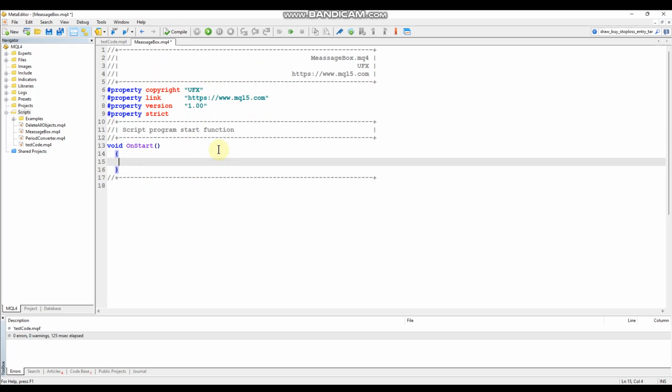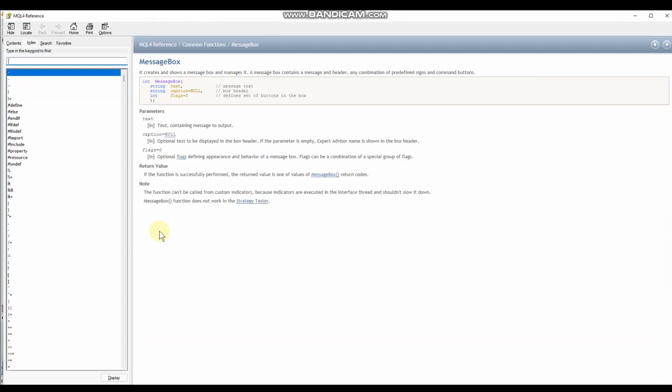So just type in here within the OnStart function, MessageBox. And you can see that it is showing up as purple. Now, what we're going to go over first is the help file. So let's just highlight MessageBox and press F1. This is going to pull up the reference for MessageBox.